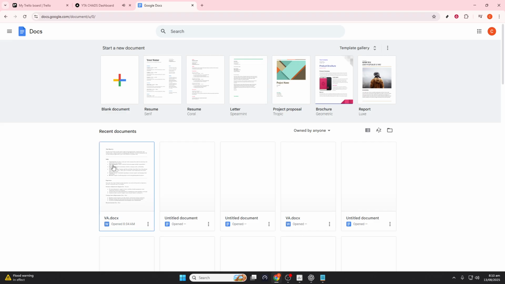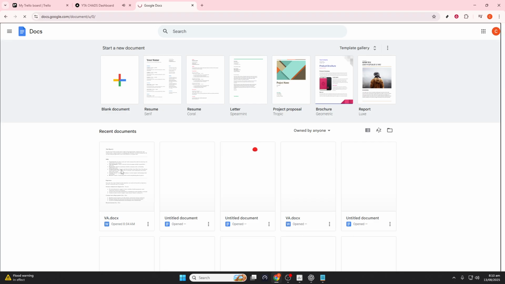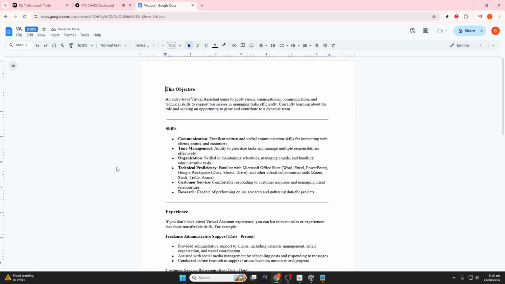Next, locate the document you want to work on. Maybe you need to make edits to a shared document or you're reviewing a team project. Either way, click to open the document and you'll be one step closer to making your edits. Once the document is open, head over to the top right corner of your screen. Here, you'll see a pencil icon. This is the editing mode button.